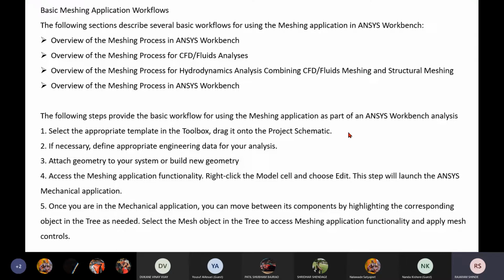After that you attach the geometry to the system and build the new geometry. That means here if you drag the Fluent system, then we need the fluid domain, and that is in the form of geometry. That geometry you have to attach to your analysis system. Okay, and that geometry you have to build in ANSYS DesignModeler, or you can import it from SpaceClaim, or you can import it from any other modeling software, that is, from any other format.